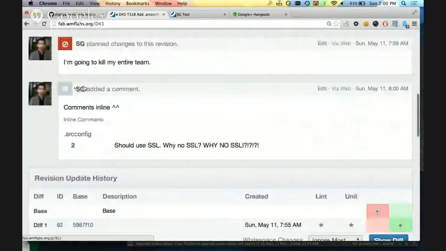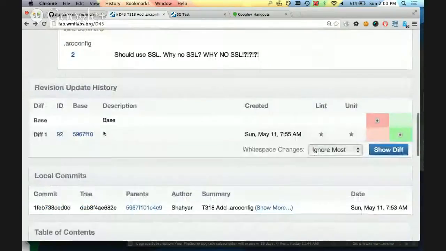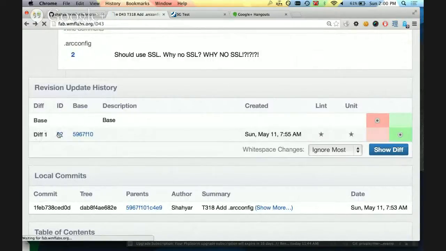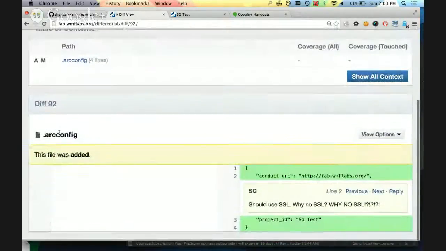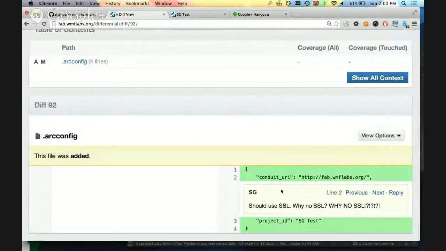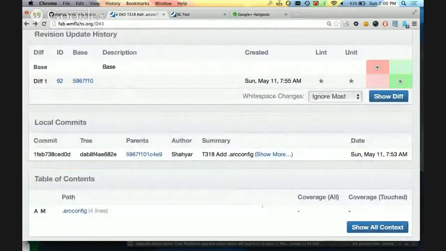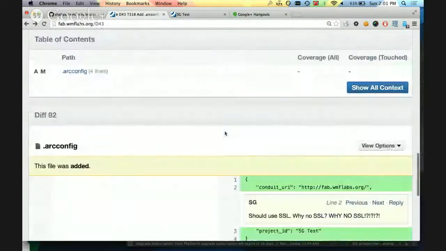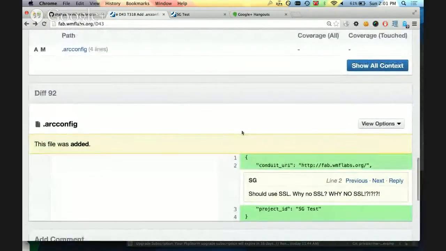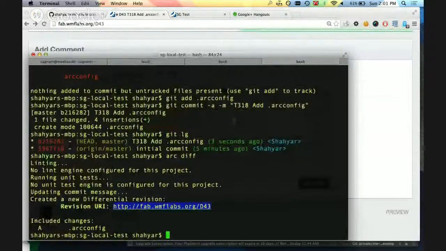So we see I had my comment here, and it shows what inline comments I added and where. When there are multiple revisions, these links will take you to that specific ID. Once we create a new version of this, these comments will disappear because they're in the previous version. It's, again, similar to Gerrit. For fun, we'll modify this file.